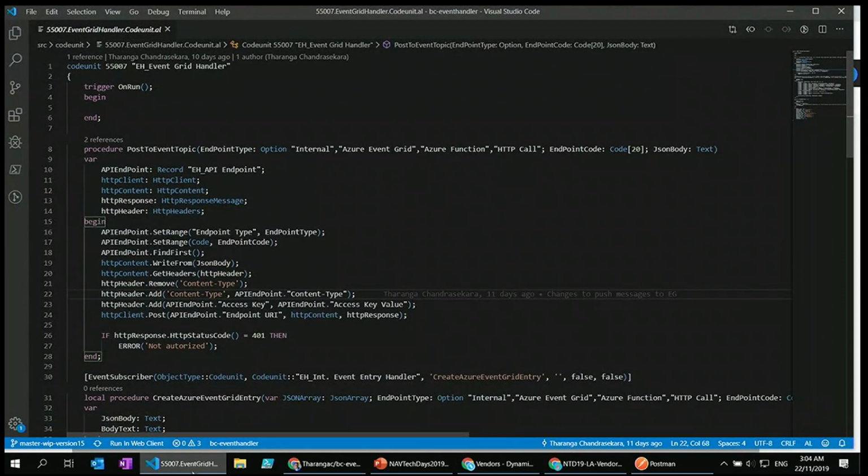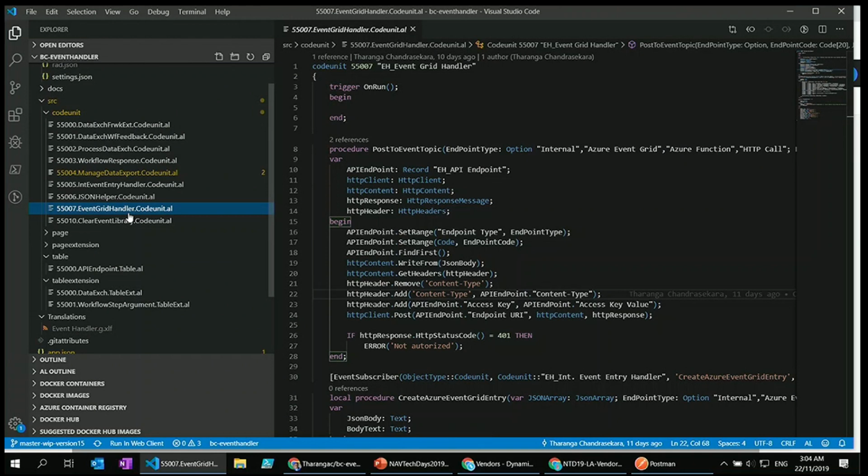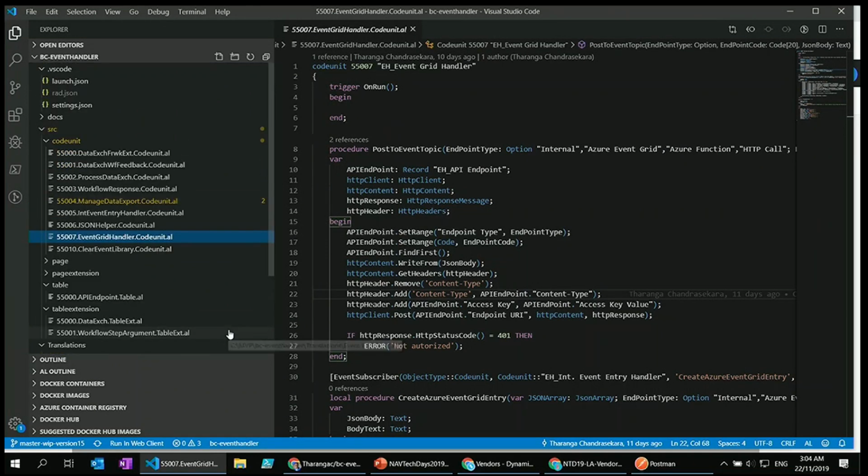Thank you. I'll go back to the code. So we built this extension. We have two extensions that we built. One is to extract the data set and push it to the event grid. The other one is to map what are the entities that we need to extract the data out.